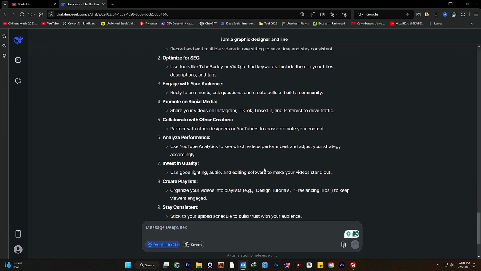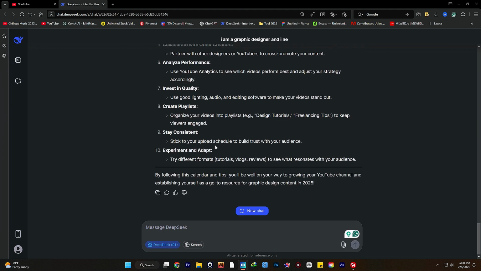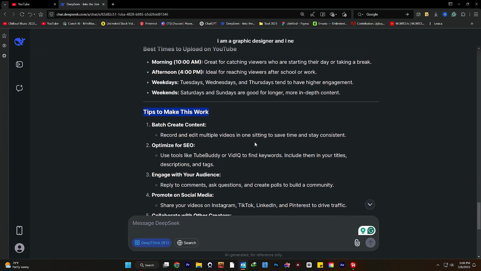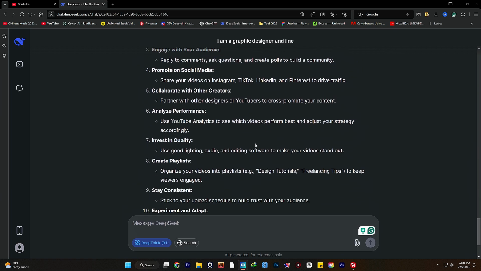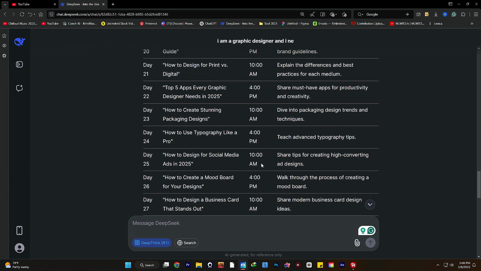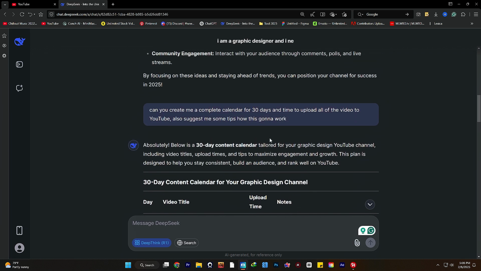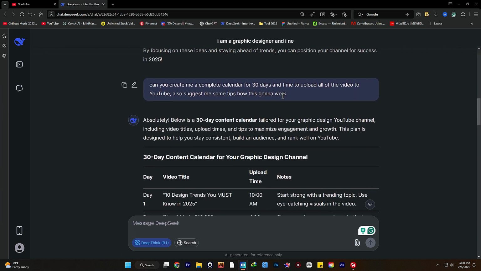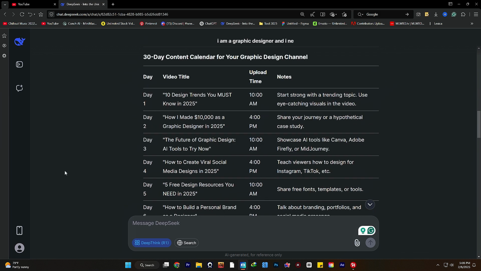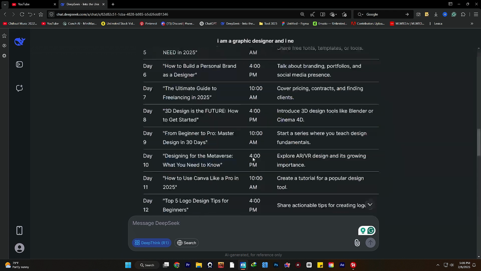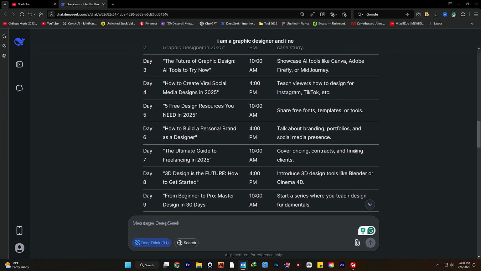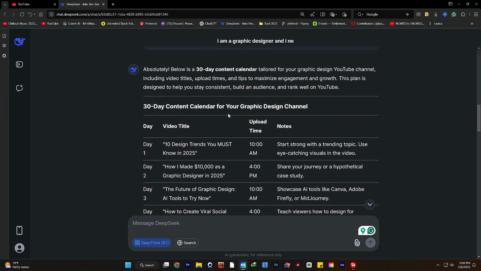You can come to DeepSeek R1 to plan your complete YouTube journey, and get your complete 30-day calendar from DeepSeek. Create your amazing content ideas from DeepSeek. You can use ChatGPT, but DeepSeek is right now the trending AI chatbot, and it's creating something really wonderful. You can create a complete 30-day content calendar for your YouTube channel.